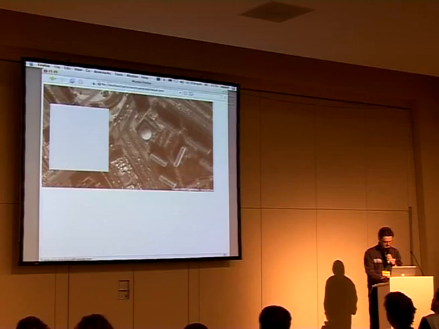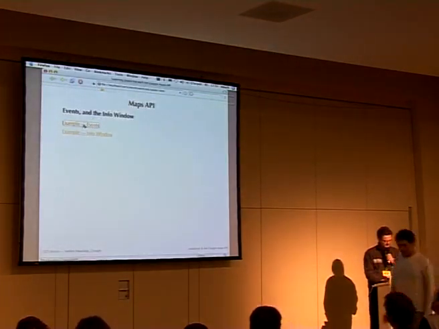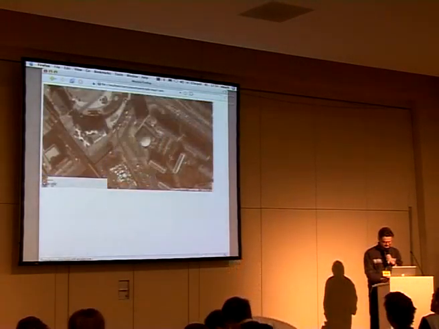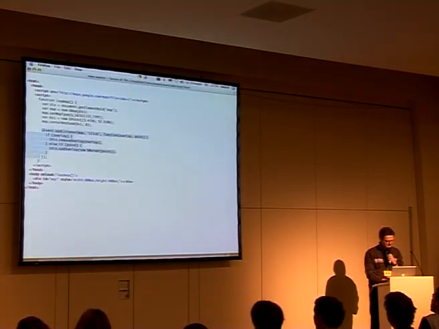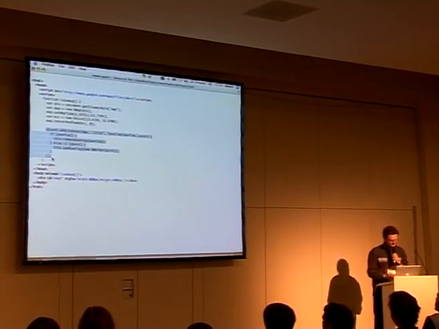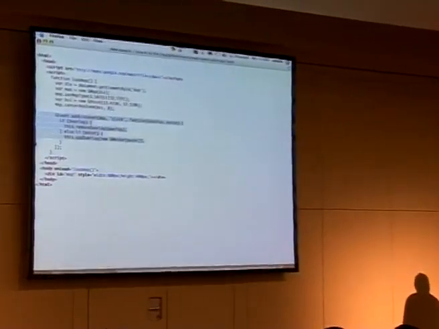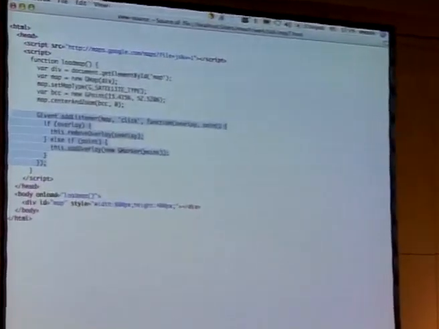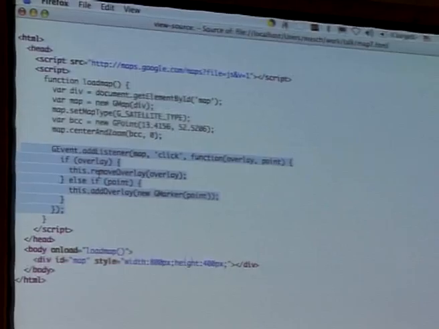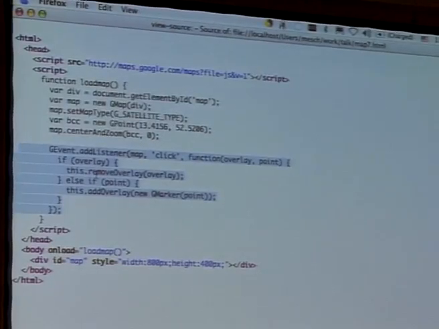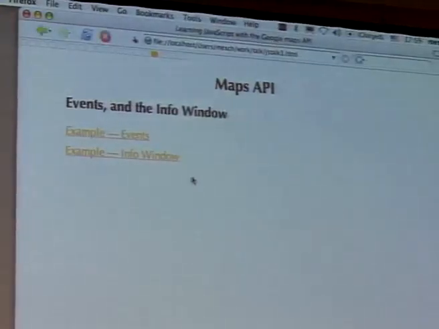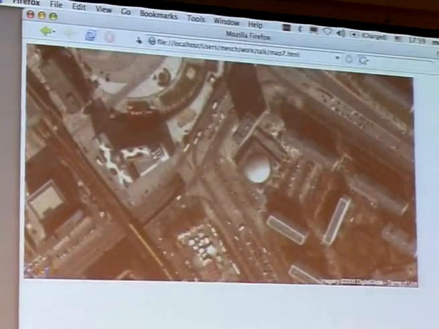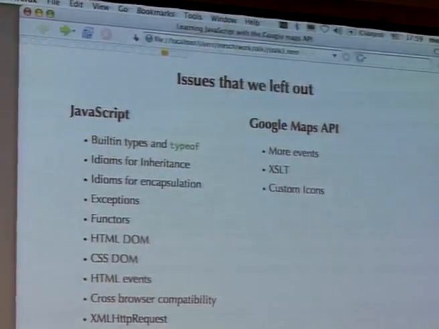maybe? No, that doesn't work. Anyway, I didn't demonstrate that, but it's the same way we have seen with DOM event handlers in the previous case, and it also works on the map object. Okay, so much for now. This is actually it.